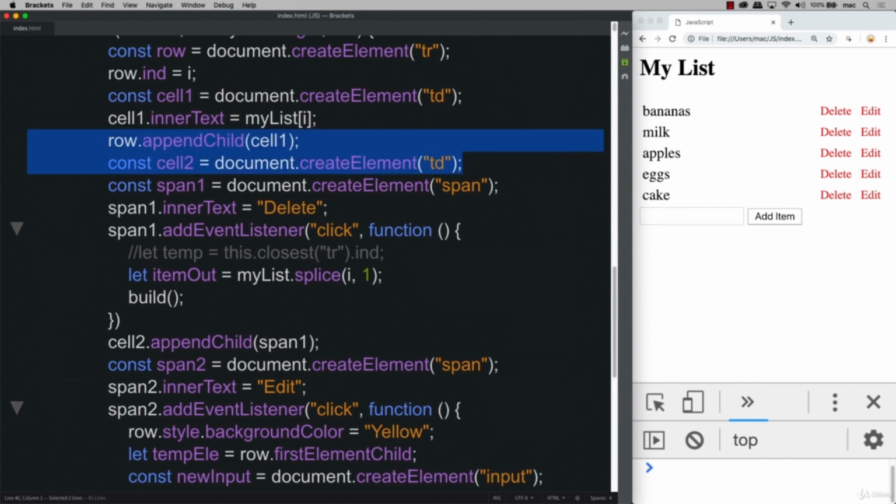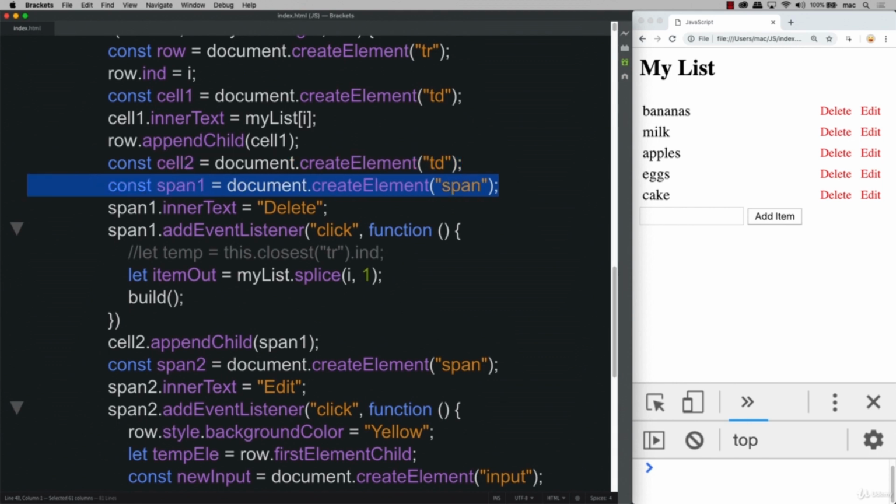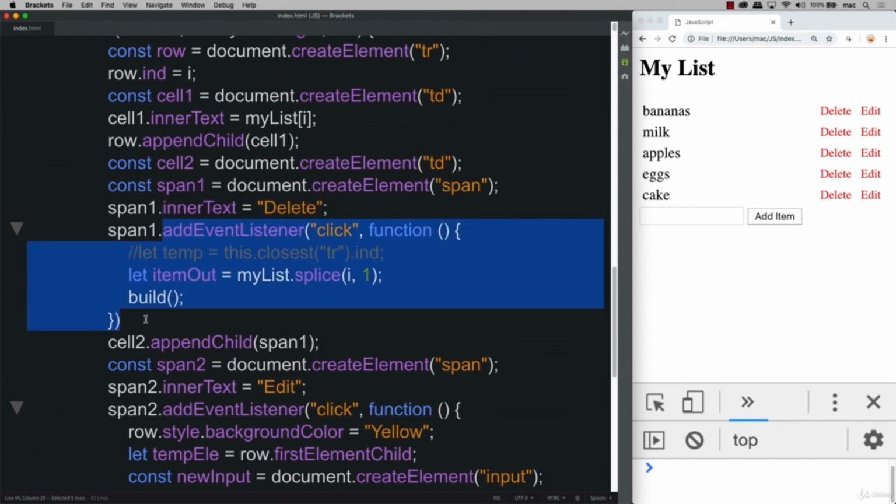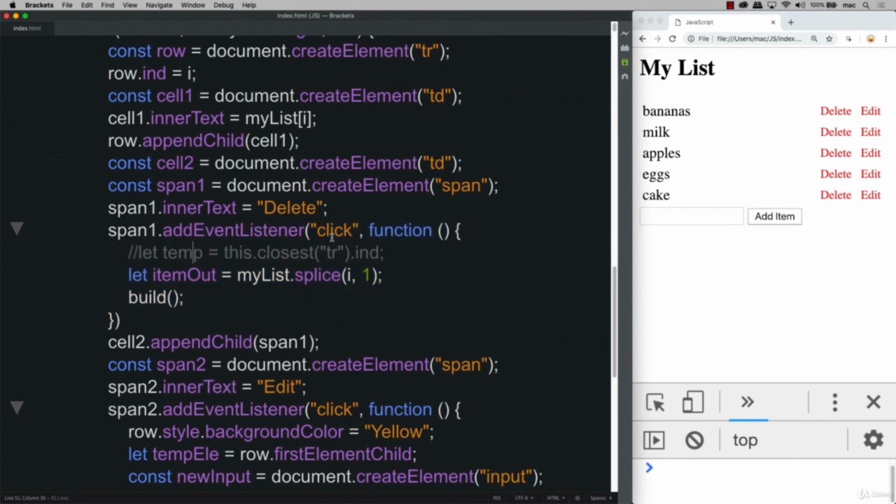So the second cell, we create it the same way as we created the first one. So this is a container, the TD container called cell2 object. First, we create a span, and within the span, this is our ability to delete the items from the list. So we give it some inner text for the user to see that this is delete, and then we add an event listener to that element. So to that span, we've added an event listener, and then whatever we want to do within that event.